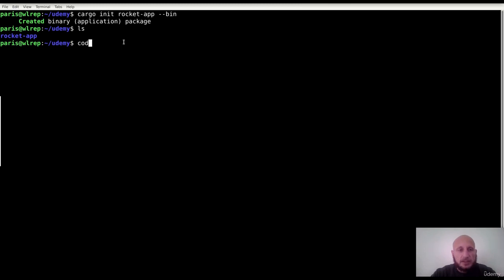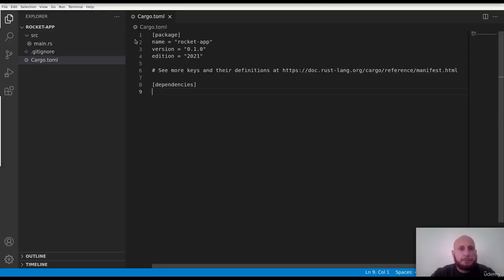So let's go ahead and open it with Visual Studio Code and see what we have in here. So Cargo generated a bunch of files for us already. We have this cargo.toml file, which contains metadata about our project or package, and then also dependencies, which of course right now are empty.